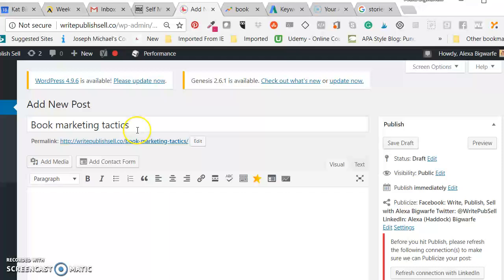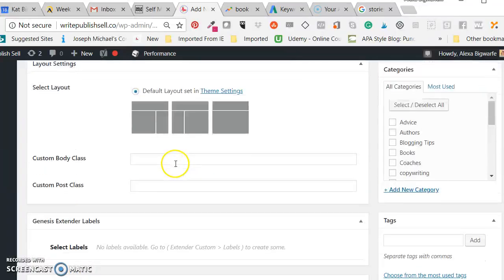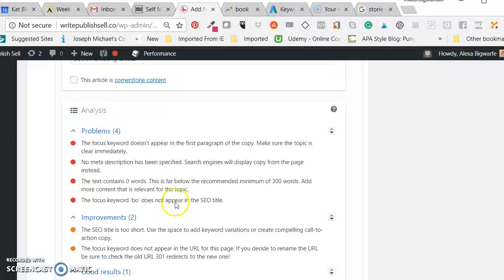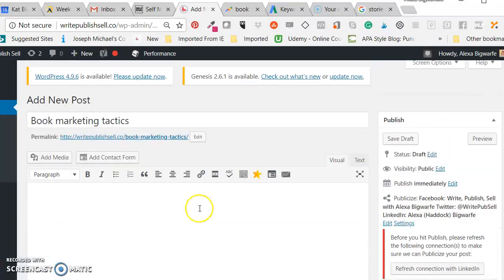So we've chosen book marketing tactics. That is our topic. That is our keyword. And now we're going to let Yoast tell us how to make it stronger. So we need it in the first paragraph of the copy.